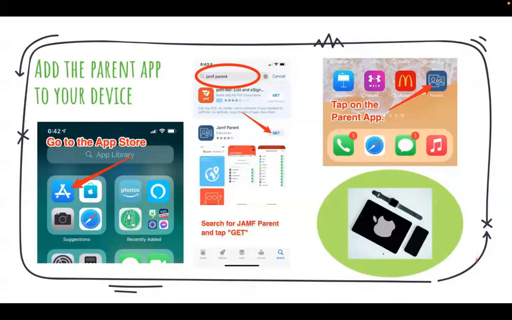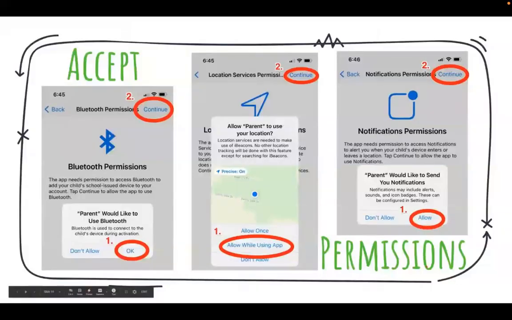Okay, once you tap on your parent app, you will get some permissions that you have to give. Now, let me say this very strongly: this app will not work if you do not accept these permissions. It will not do what it needs to do. The first one it's going to ask you is Bluetooth permission. It'll give you the options to allow, don't allow, or okay. You want to make sure you hit okay. Once you do that, go ahead and continue.